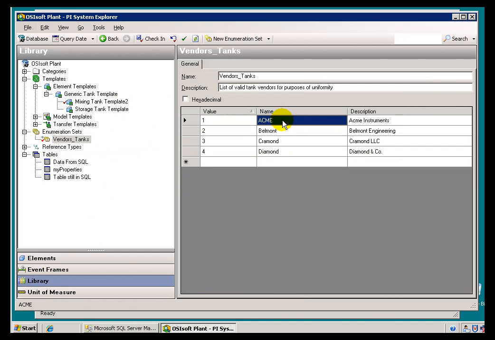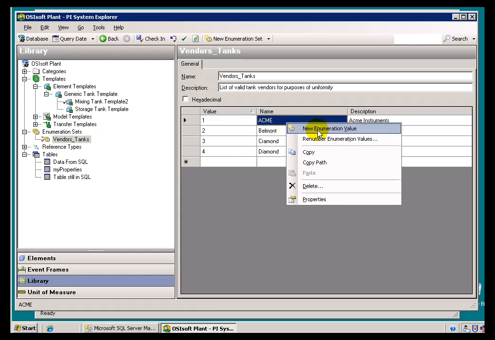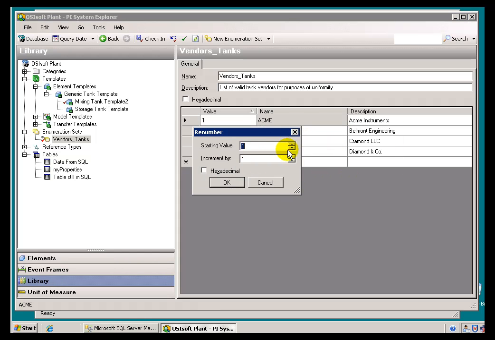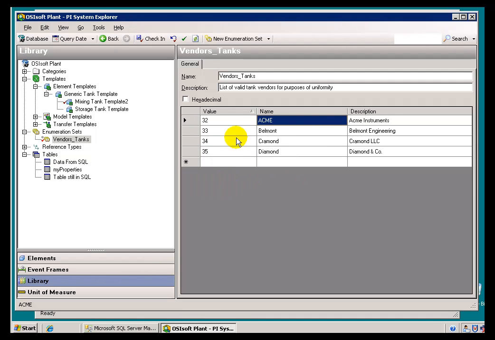Now, if for any reason you decide you need to renumber these, that is an option that's available. Just select the first element in that enumeration set, choose to renumber, and then you can specify a different starting value. For example, if you've got a slightly different lookup that you'd like to accomplish programmatically, then you can specify this to have a different set of initial values here.